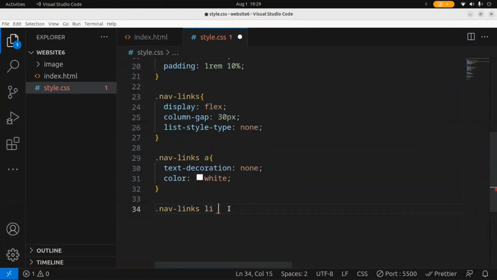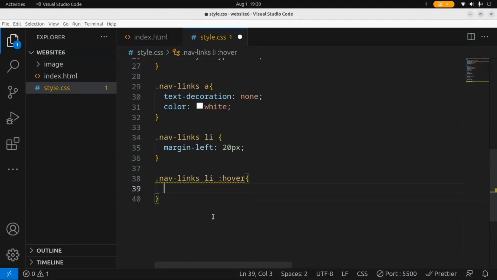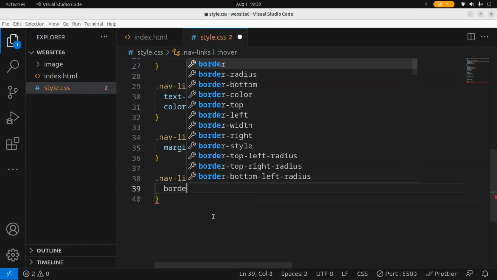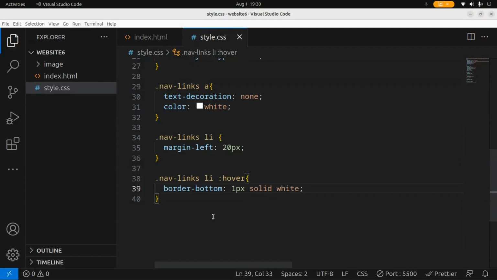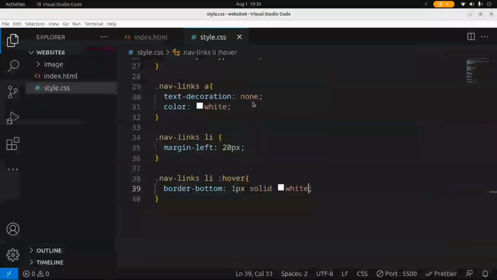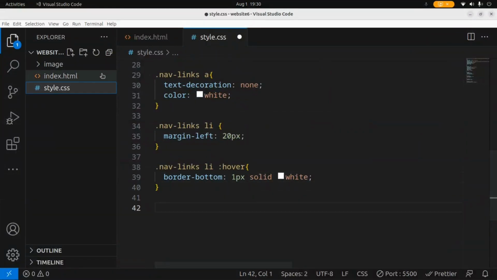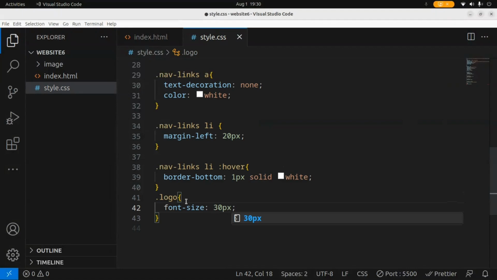I want to add more styling to these links. Margin left to 20 pixels. And dot navbar links li hover. I want to add border bottom. Every time I hover on this link, one pixel solid and white. Save like this. Okay, so next we have to style this logo. It has this class. Let's add styling to this class. Font size to 30 pixels and save.